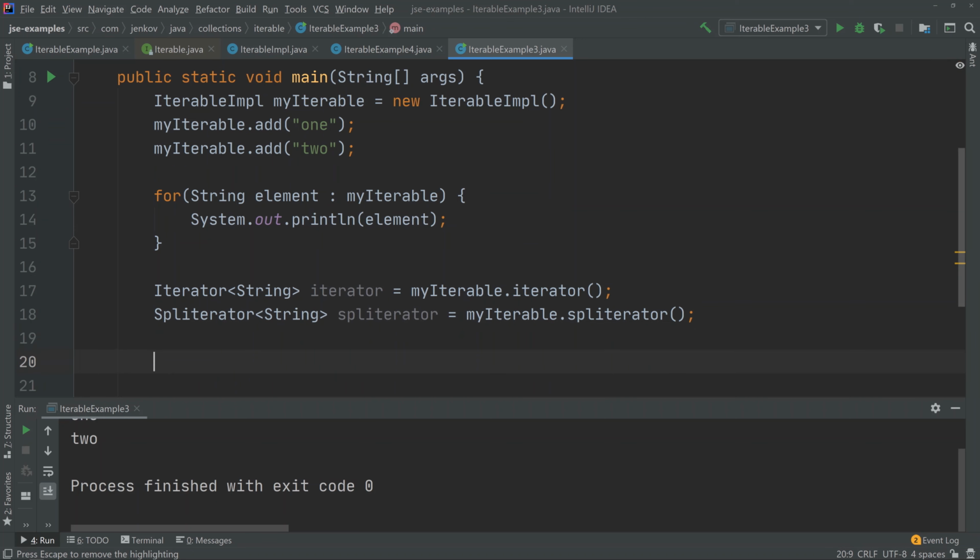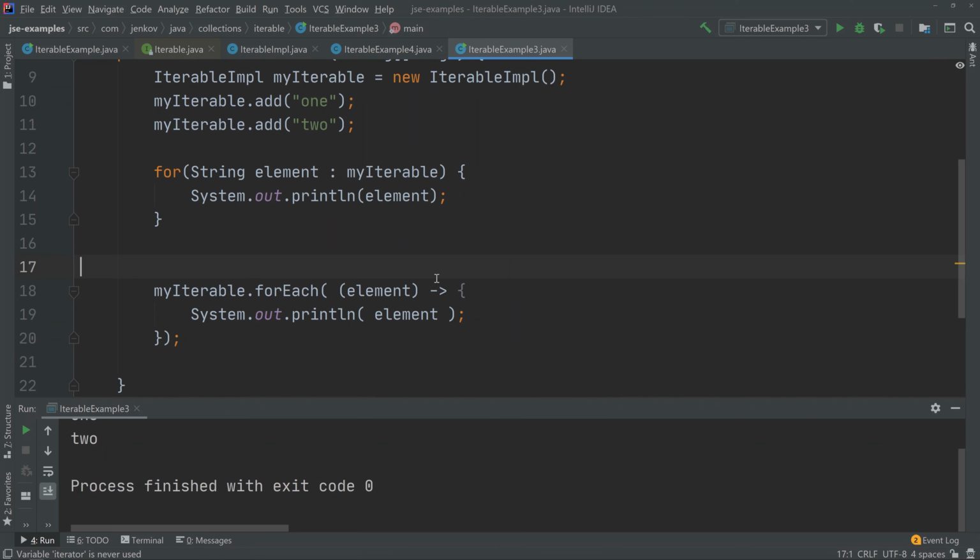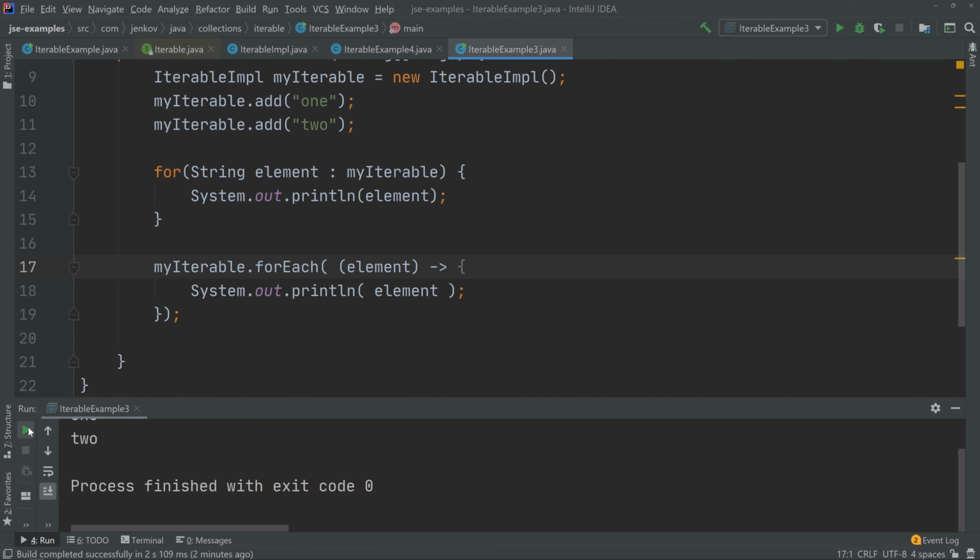And the same is true for the forEach method. That is also inherited from the default implementation found in the Iterable interface, even though my implementation does not explicitly implement this method. So I can call it and pass a lambda expression to it, which will get called for each element in the iterable, and then I can print out the element. Now let me just remove these two lines here, and let's try to run this example.